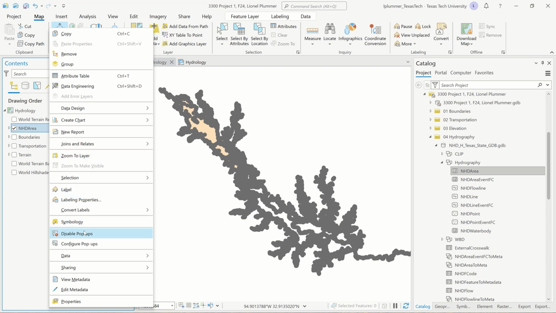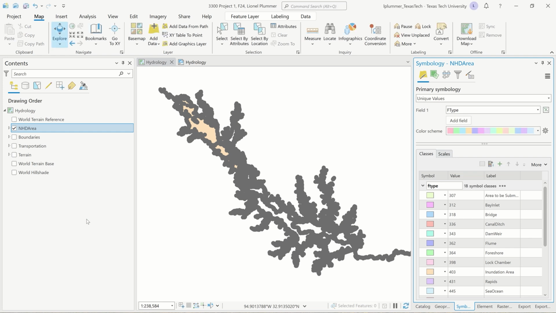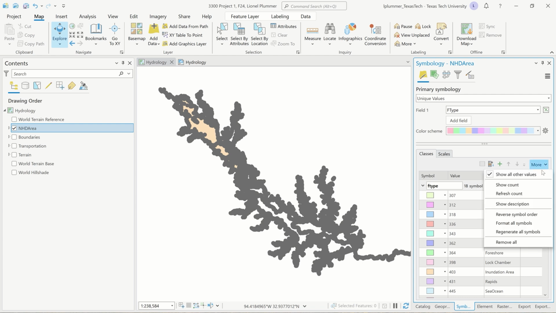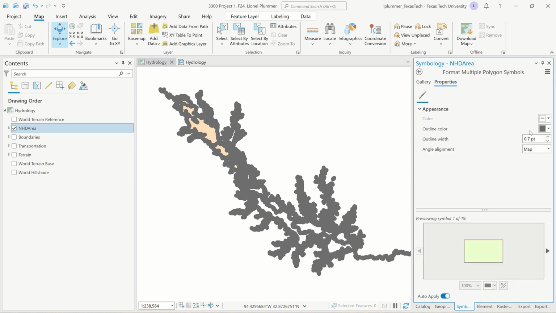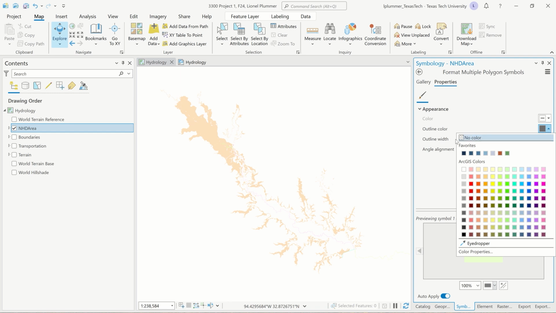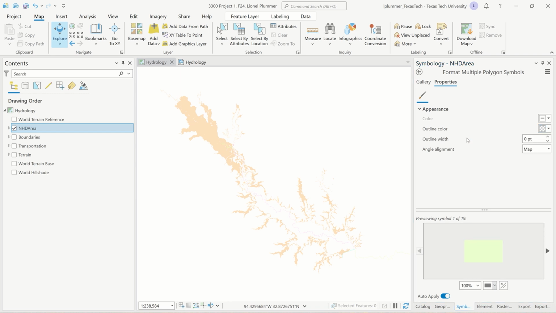So right click on your layer and come to symbology. And what we're going to do is come here to more, and we're going to format all of these symbols at once because we want to take off this line weight, all right? That is really detracting from the visibility. Okay.